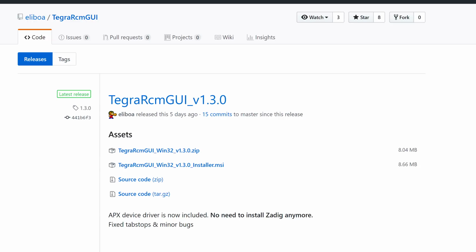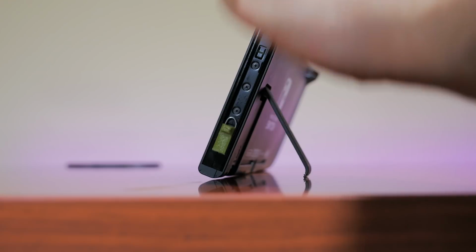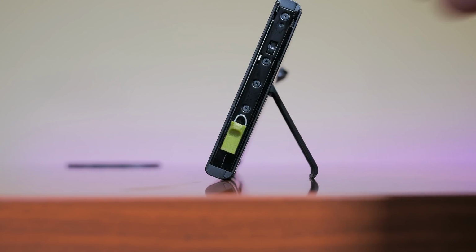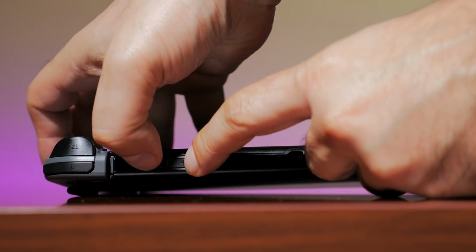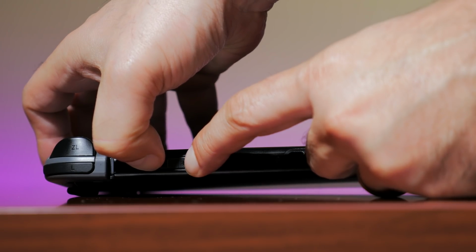So now that you have your plastic jig in place or your tin foil connected to your Joy-Con and bridge points 1 and 10 or 10 and 9, hold down the volume button on your Switch and then press the power button and hold it there for about 1 to 2 seconds.